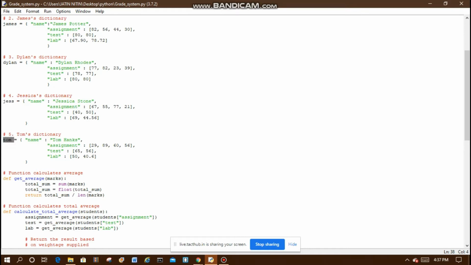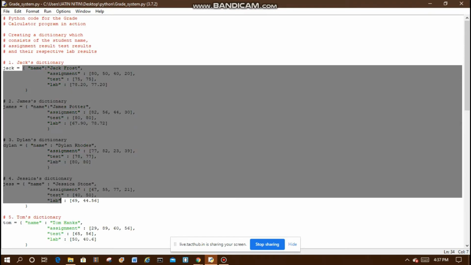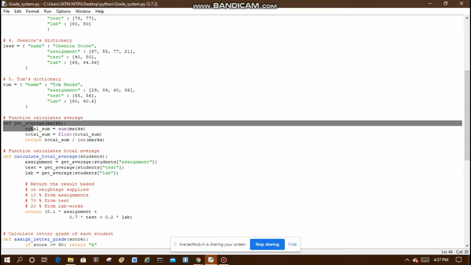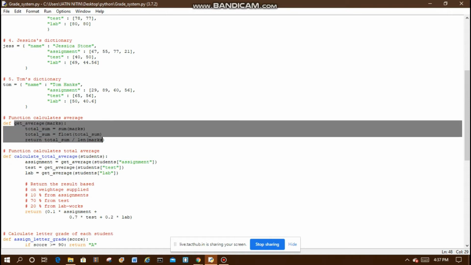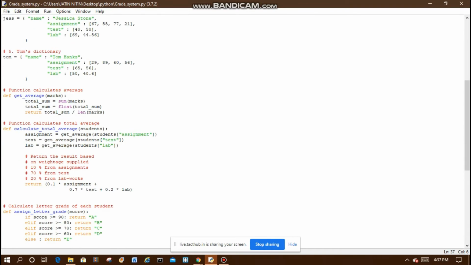So we have five students, and this is the data of 5 students. Okay, so a function that calculates the average. This is the function which calculates the average. We are defining the function get average marks, which will sum up their marks and find the average of their marks. For example, it will give us the average marks of Jack, Jessica, Tom and all the 5 students.